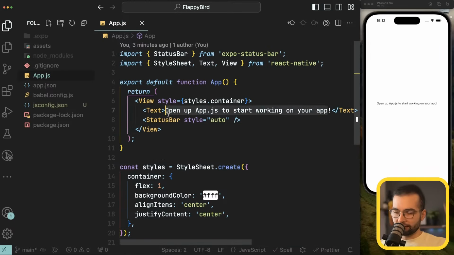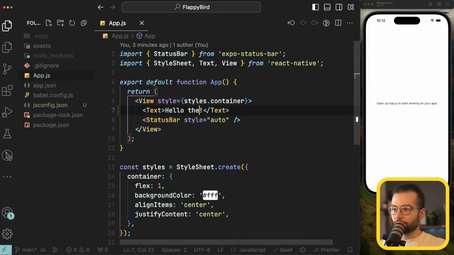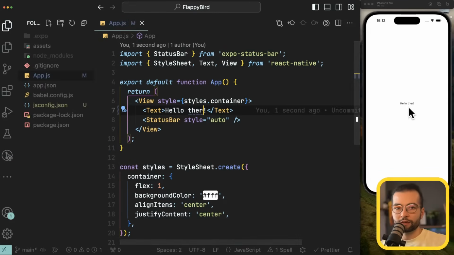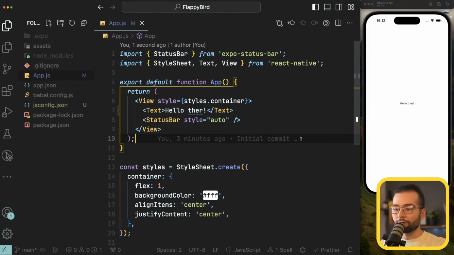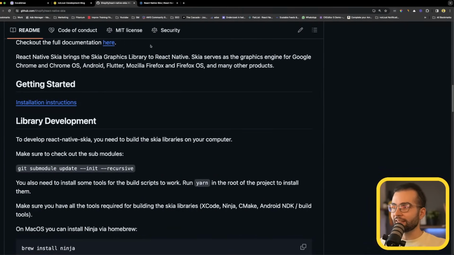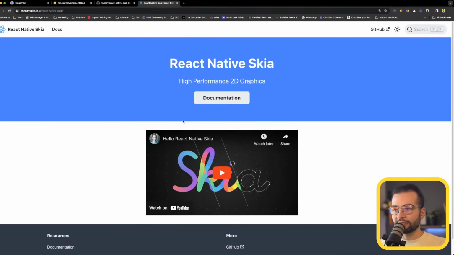If I change this text to hello there, it's going to automatically change on our screen as well. So we have a blank React Native application. Let's go ahead and set up and install React Native Skia.